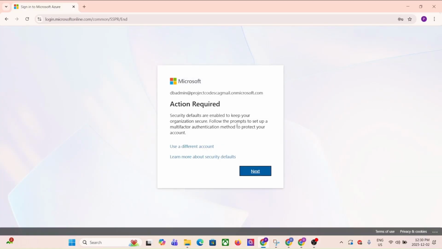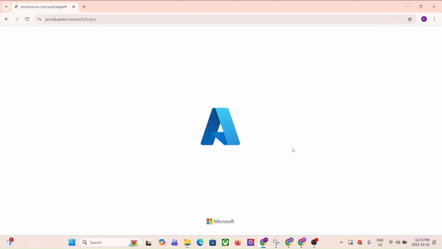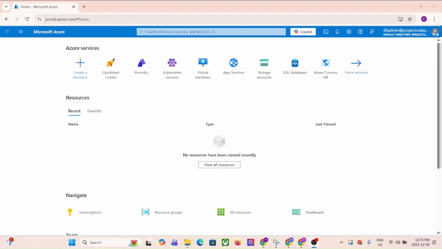You are being required to set up your multi-factor authentication. This is a requirement for all new accounts that you create on Azure. So let's go ahead and set up our multi-factor authentication. Click on Next. Our multi-factor authentication process is complete and we are now logged in using the Databricks admin user.